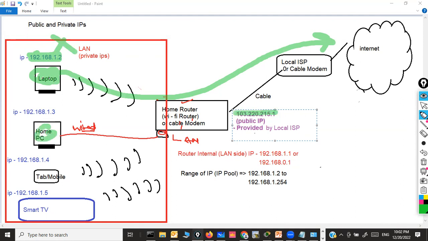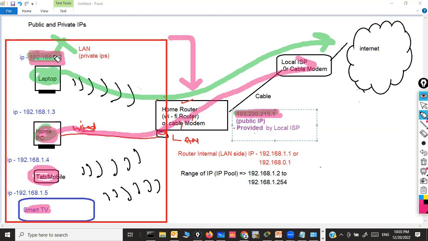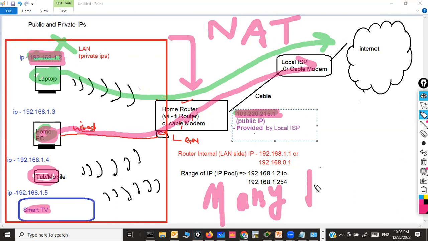What about this home PC? It's another computer, right? It wants to access google.com. The packet will go via this router. Now, which IP address will be used? The same IP. What about the third machine? Same IP. The fourth machine, the smart TV? Same IP. How does it happen? The router translates private IPs to public IPs. Technically, it is known as network address translation, and the concept is many to one translation.